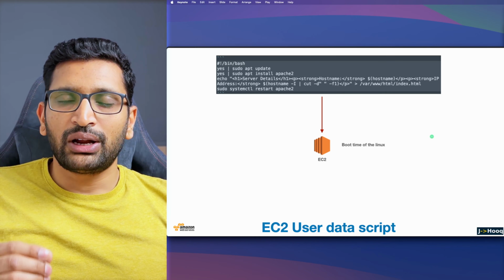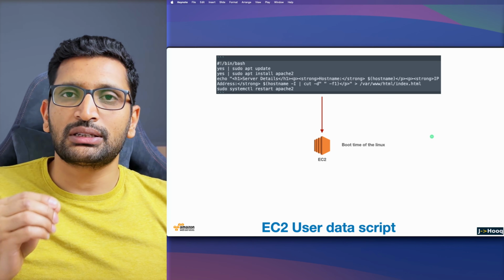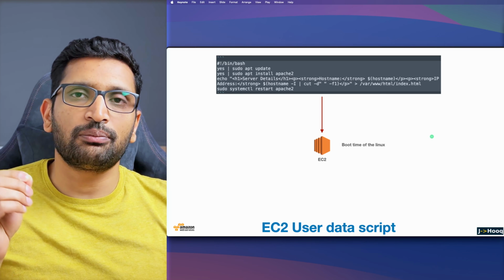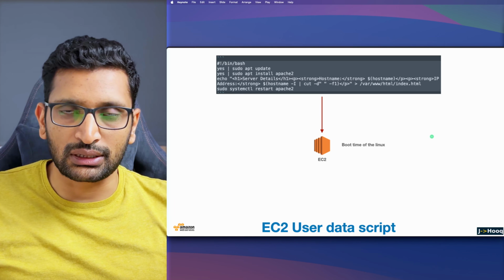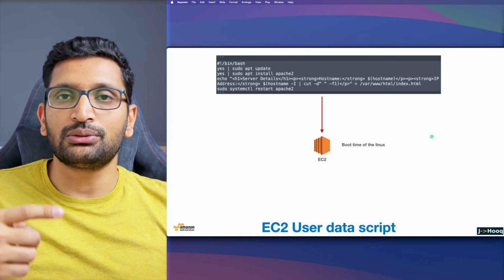Let's try to understand why we need a user data script for our EC2 instance. So a user data script is a set of instructions which install certain packages onto our EC2 instance. And those instructions will be run when you are starting your EC2 instance.